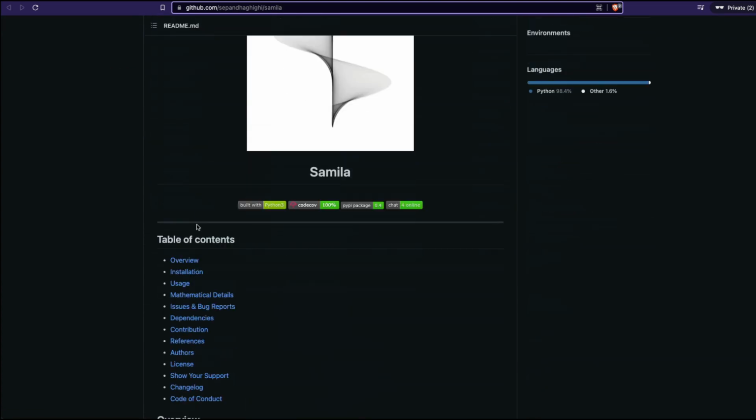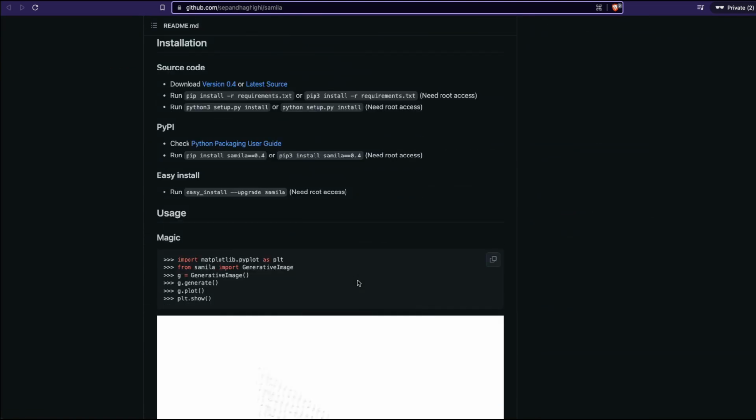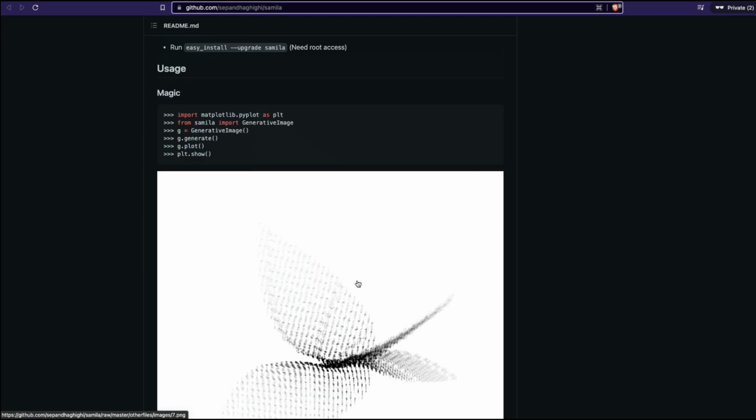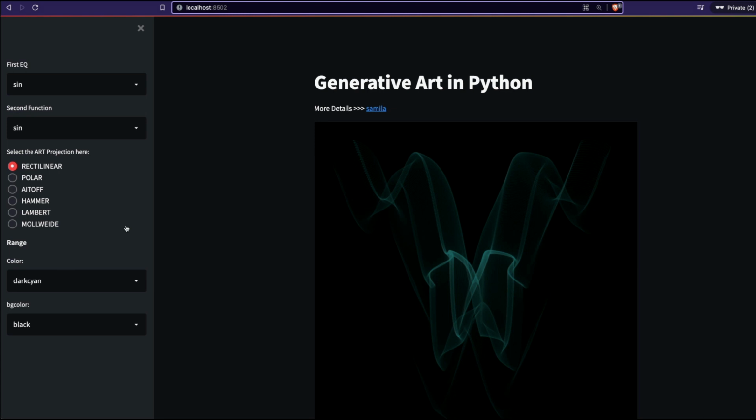So Samila is what we are going to use, and the way you install Samila is quite simple. You just do pip install Samila, and then you can start playing with generative art that looks like this. The API is quite simple. It has like a few steps, like 4 or 5 steps, and you can create art. I've already made a separate video on this library, which I will link in the YouTube description.